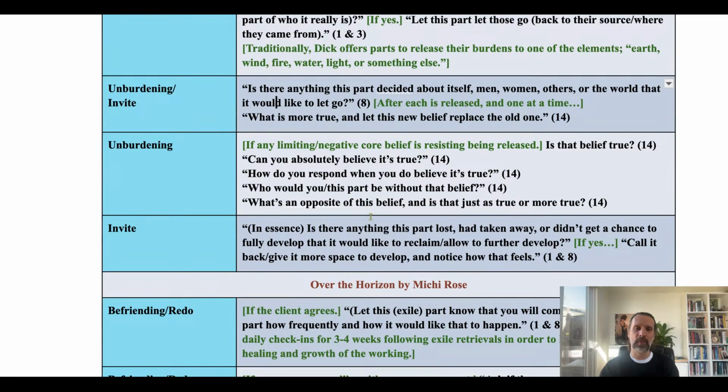All right, so one more row about unburdening. If any limiting or negative core belief is resisting being released, then I go full on Byron Katie. Is that belief true? Can you absolutely believe it's true? This is a summary, these are her questions. How do you respond when you do believe it's true? And you take your time letting them respond to each of these.